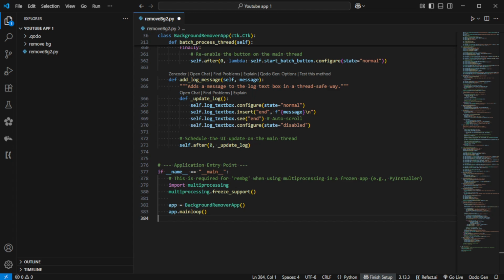def add_log_message(self, message). Adds a message to the log text box in a thread safe way. Why this method exists? It's called from the worker thread during batch processing. Text box updates must happen in the main thread. It provides a safe way to add log messages from anywhere.